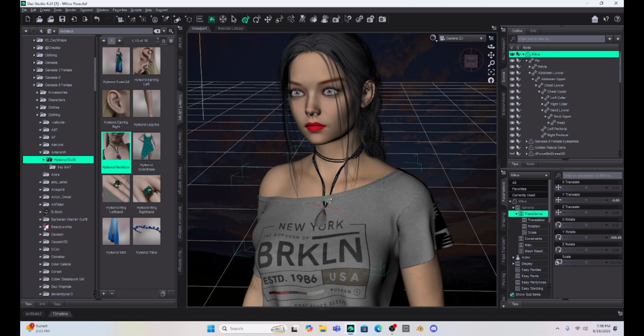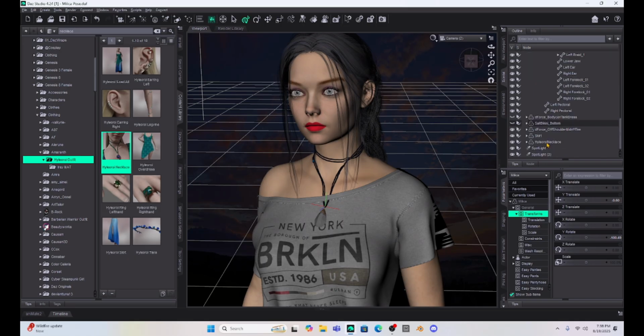So we need to adjust this, but this necklace can't be adjusted to fit over her shirt with morphs. We're going to have to do this using pivot points. To show you this in real time, we've got the necklace selected. And if I go to the parameters tab, I can mess with the tabs on the parameters tab and it's not moving the necklace at all.